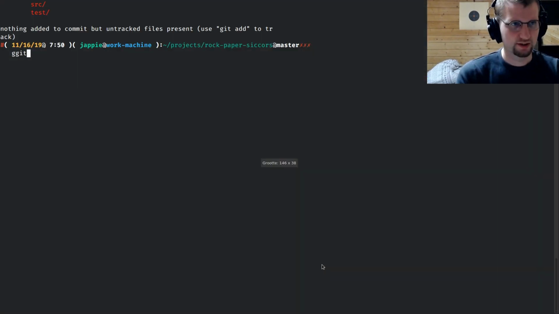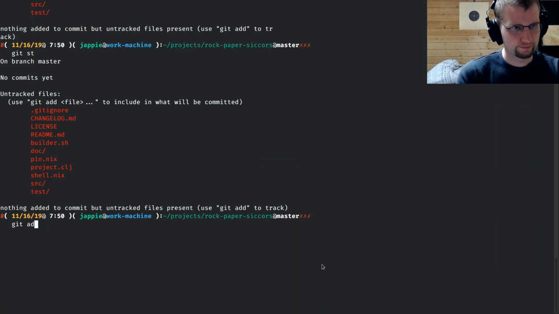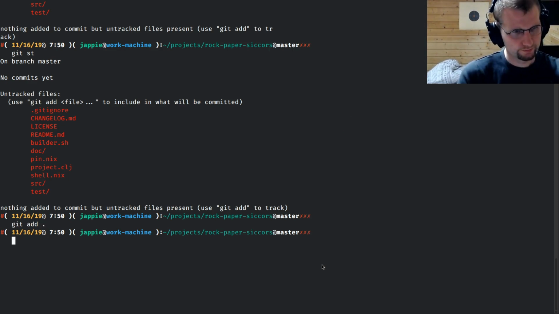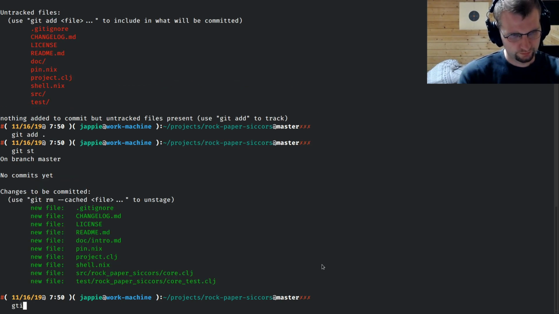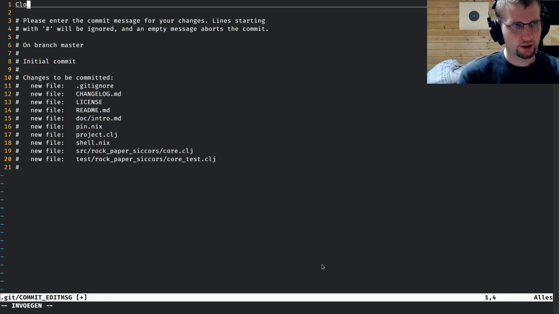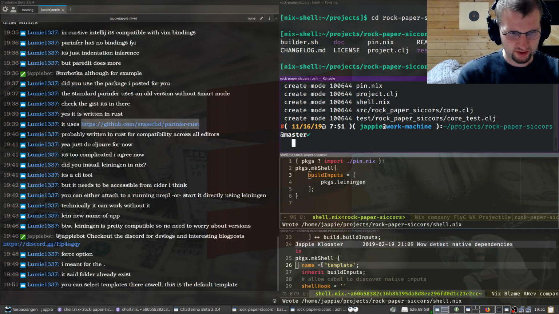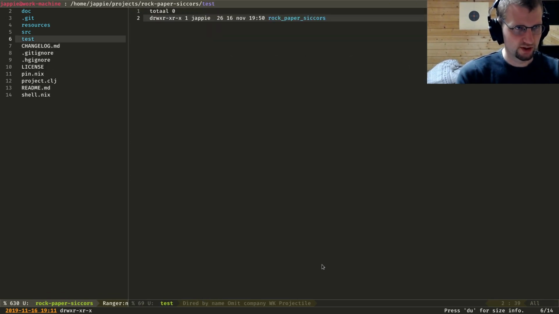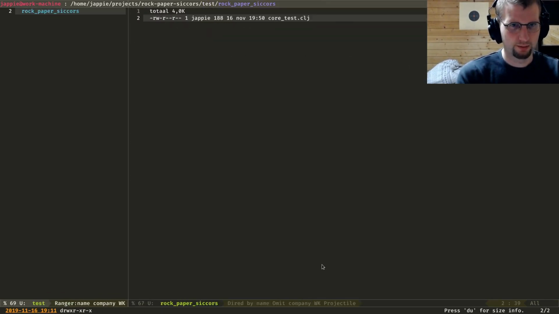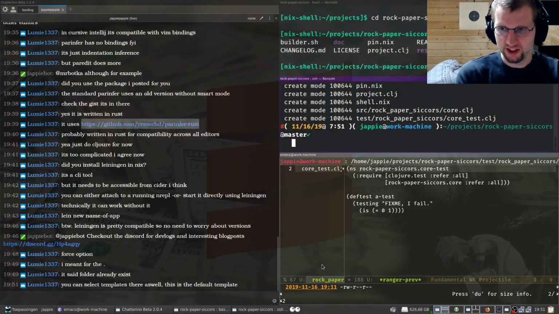Let's make a commit then. Clojure template, huh? Rock, paper, scissors. But okay, now let's actually select templates there as well. This is the default template. I think it's fine. I will just roll with this. Oh, they made tests though. It's a problem. They made a failing test. Oh my god, really? Yes, apparently.